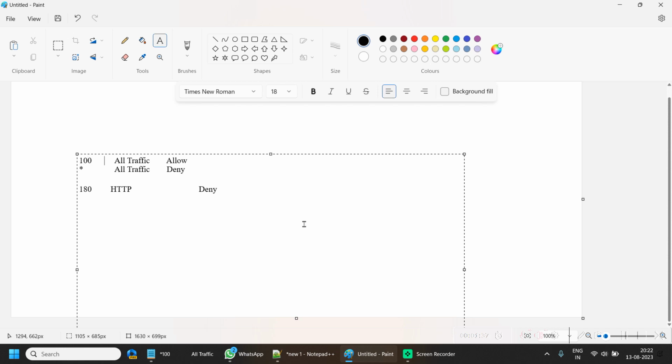was saying all traffic allow. So it was automatically allowing all the traffic, including the HTTP, and discarding all the rules present in the NACL. I hope I am able to help you understand in a better way. So please do leave your feedback. So let's proceed further.